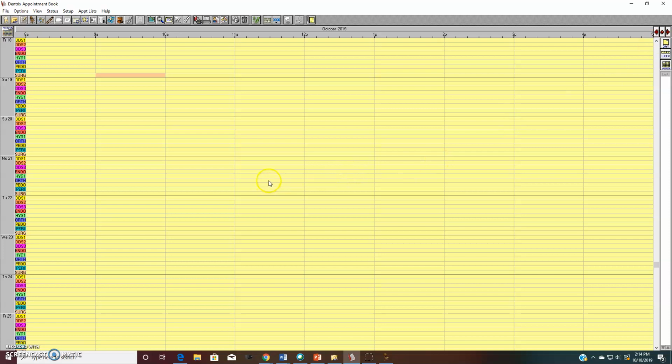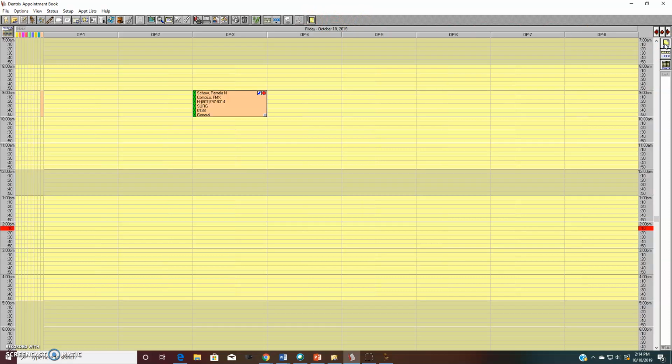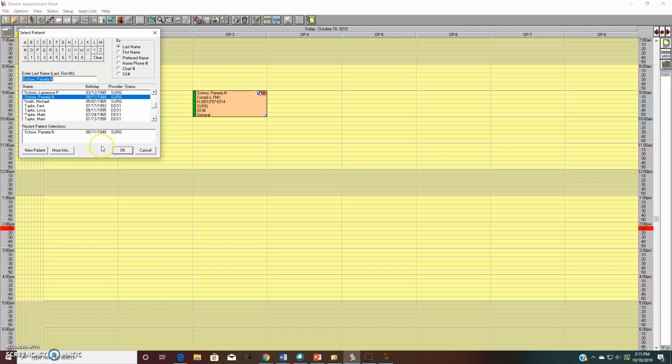Okay, so next, we're still in our month view, so we're going to click back to our day view. Now we're back to today's date on our day view. We're going to go through scheduling an appointment. Say the patient is coming at 11 a.m. and they're going to be seen in operatory 1. We can double click that area. It will give us our select patient option. We would choose our patient and go on from there.